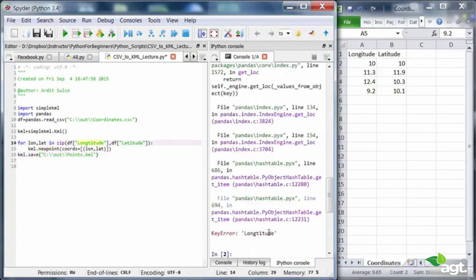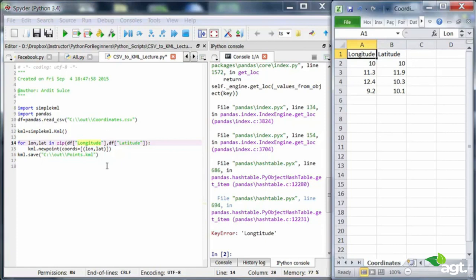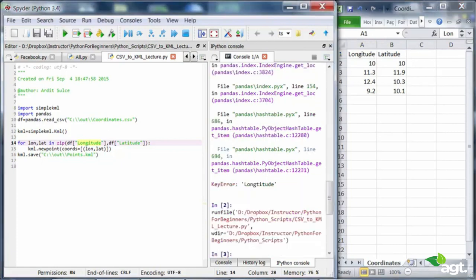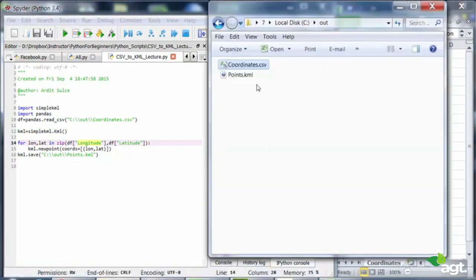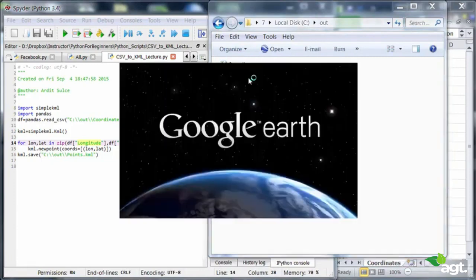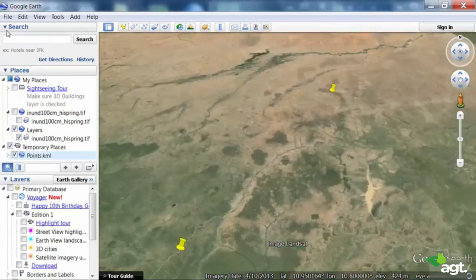And we have an error. The error has to do with the longitude string. Of course, I've passed it through the wrong name, because the correct name is longitude. Great, let's execute again now. And let's check the KML file. So now we should expect 4 points in the KML file. And that's how it is.